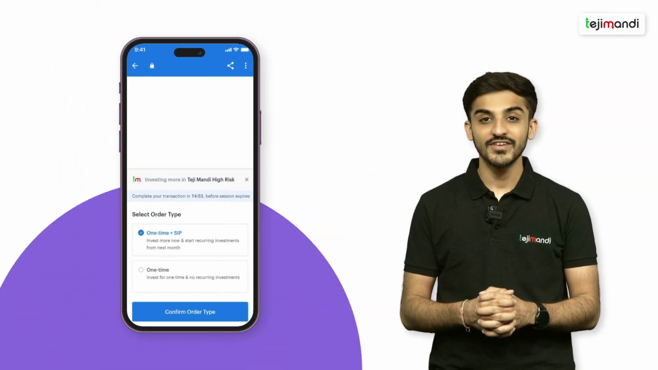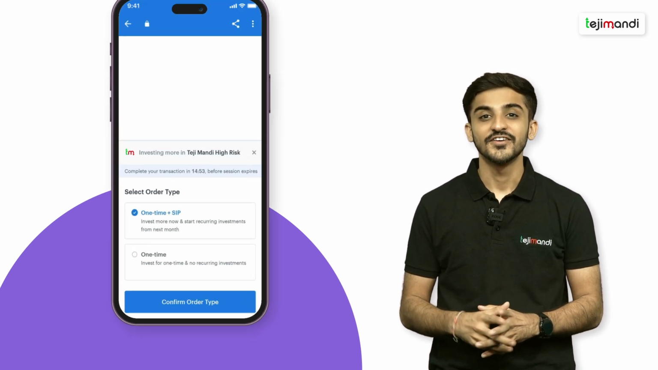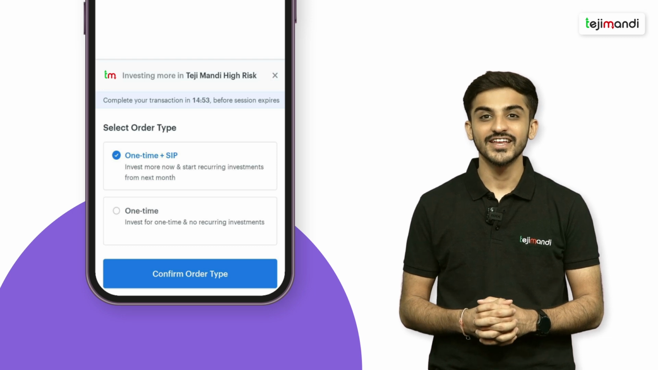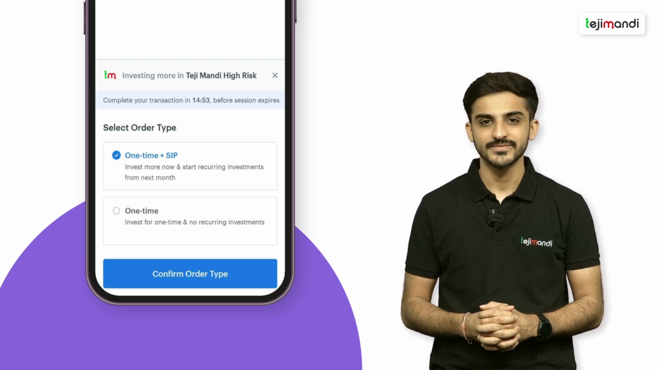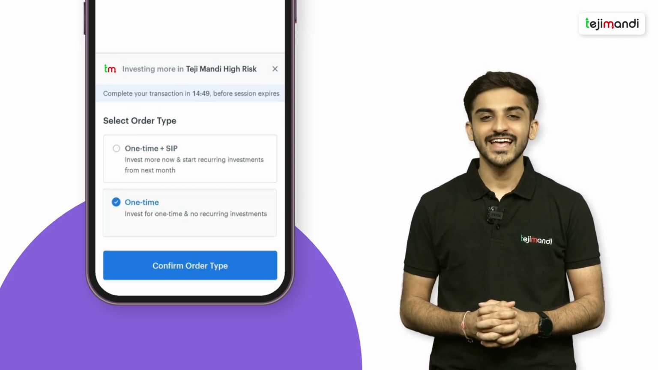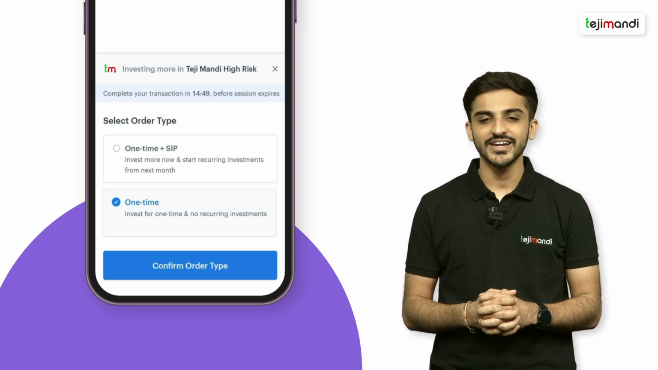So to top up your investment, we have two order types, and they are as follows. First, one-time plus SIP. In this, you can invest your desired amount and start your recurring SIP in coming month. Second, one-time. One-time is like a lump sum investment where you invest once and no recurring investment occurs.